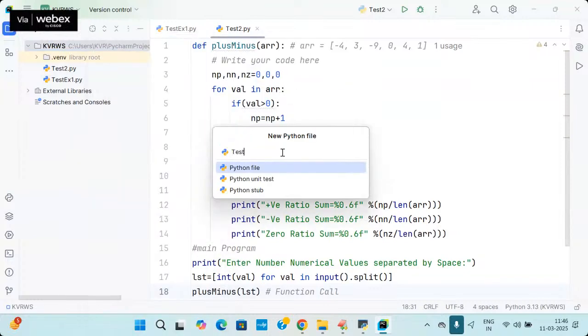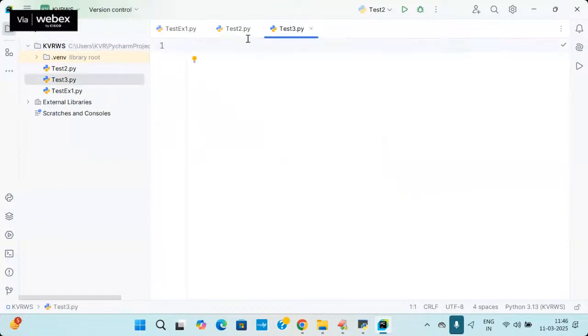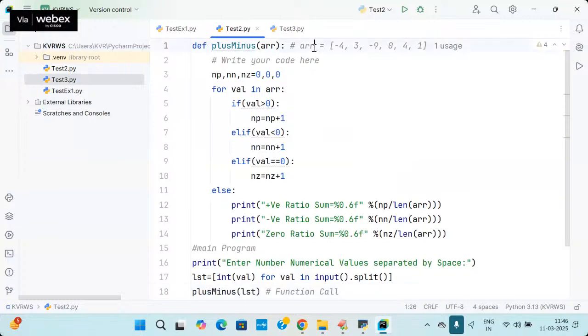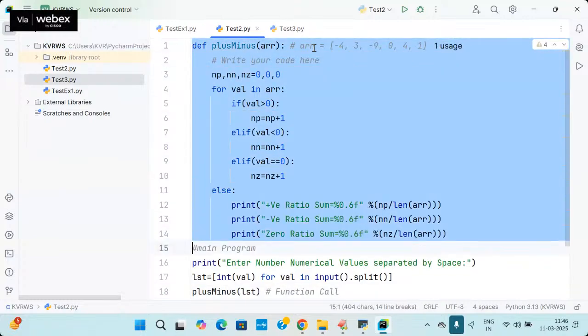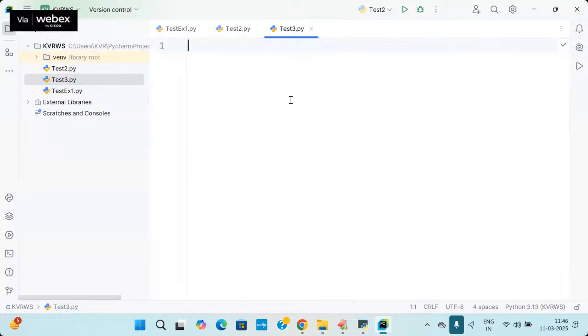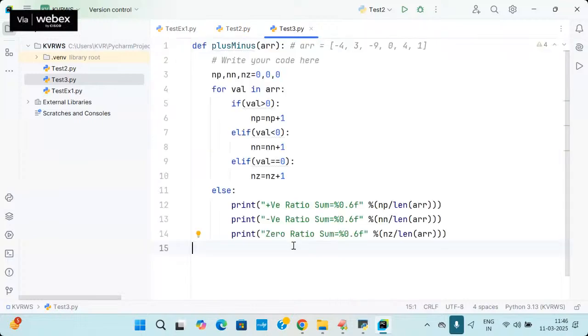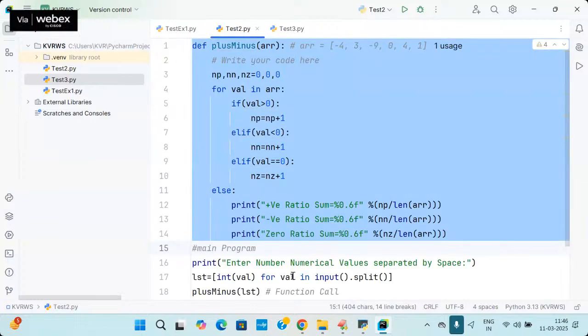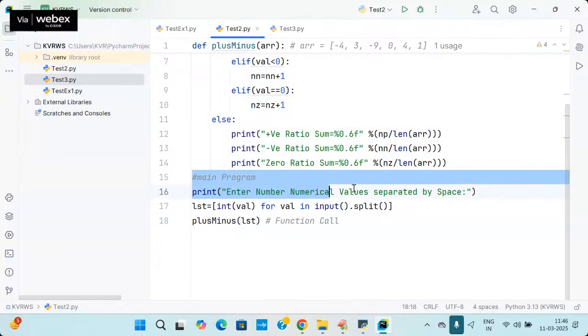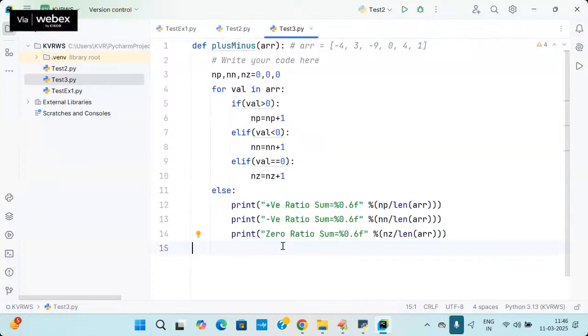Now I am going to write it in test3.py. In this case, I will use the same logic. The concept is the same, but the way I supply the inputs is going to be different. This is the main program I wrote, so here I am going to carry the same code.